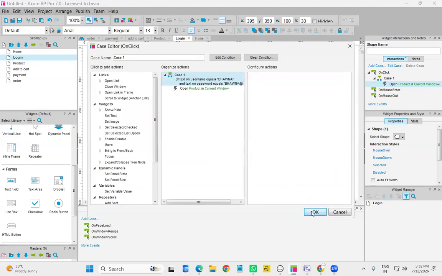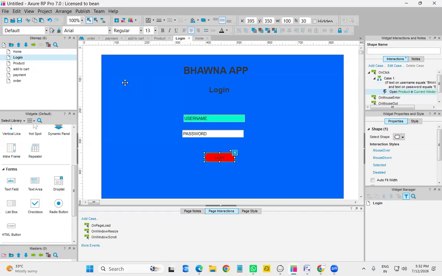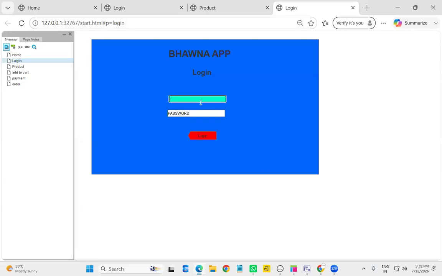Okay, now let's check. Now I want to preview this. So I am entering Bhavna and here the password also Bhavna at the rate 1 2 3 4. Okay, so I entered Bhavna at the rate 1 2 3 4. For now I will enter 5 also and I will click this login button. So it is redirected to the next page.